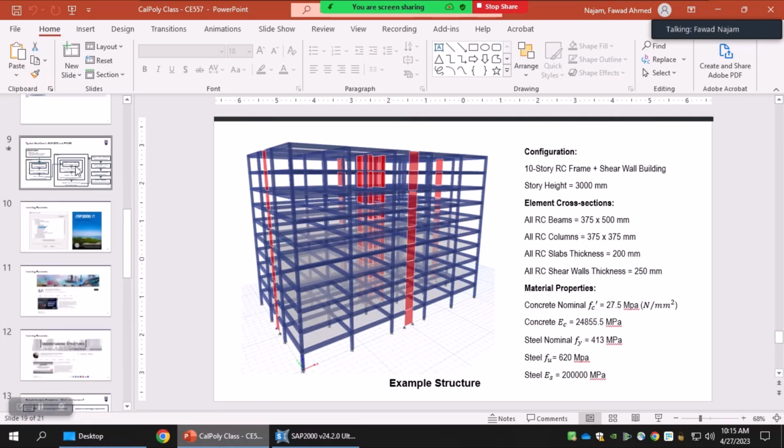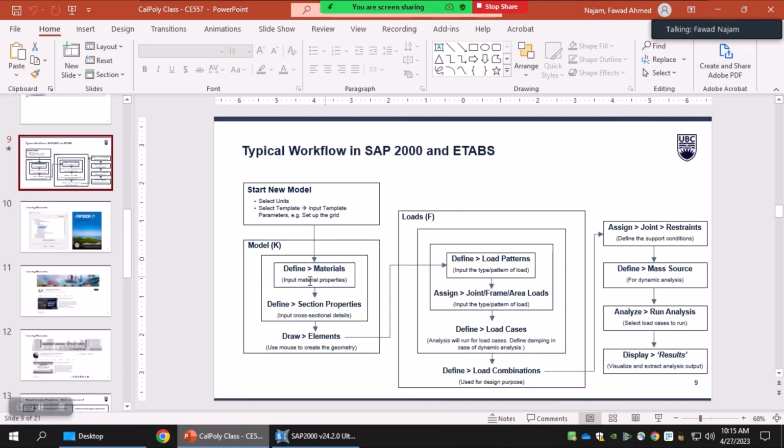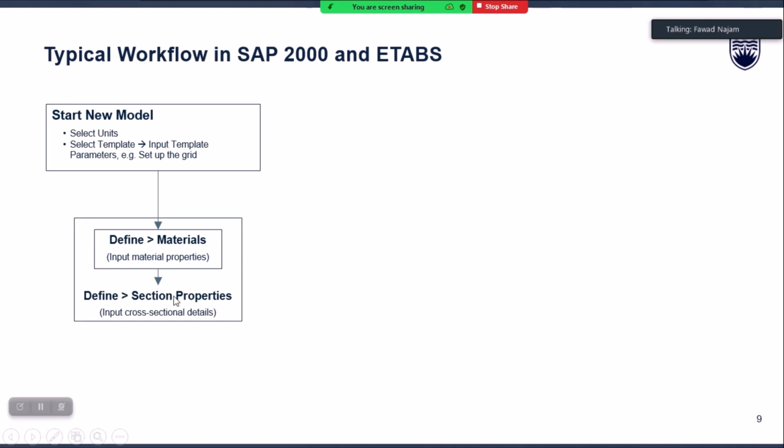So I again go back to the same overview. Now we have defined materials. The next step should be to define cross-sectional properties and call those materials in those cross sections. So for example, for beams, columns, shear walls and slabs, I'll be defining cross sections, and while defining those cross sections, I will associate a particular material with them.